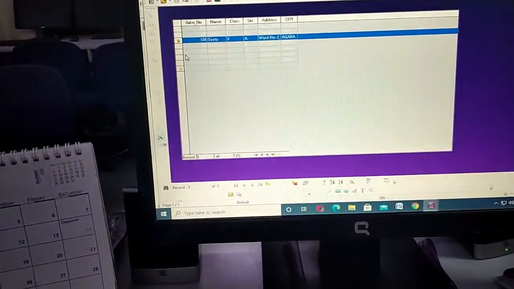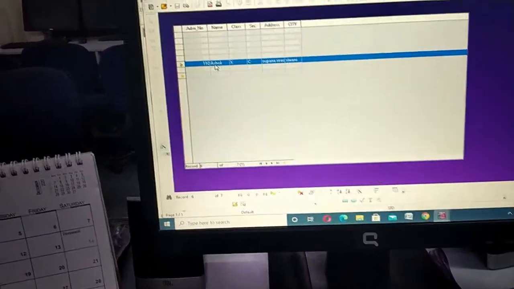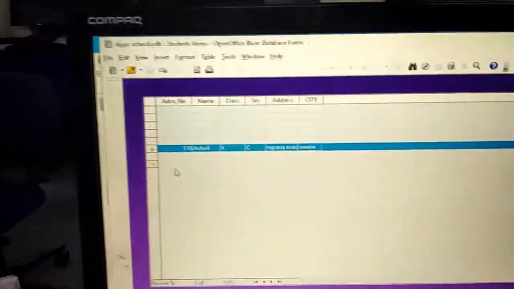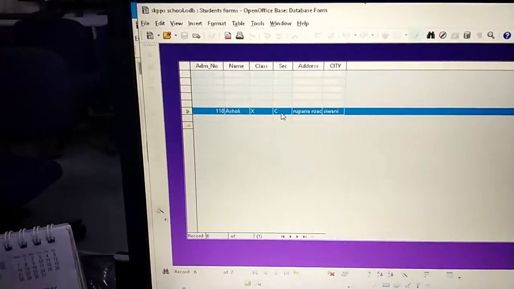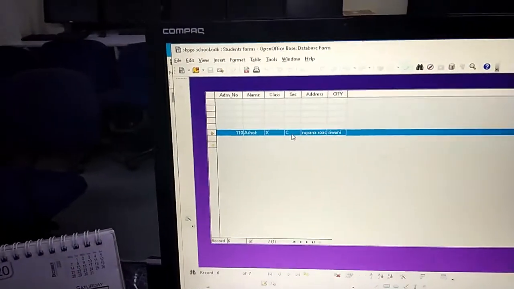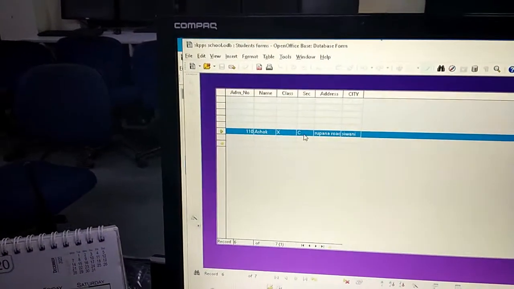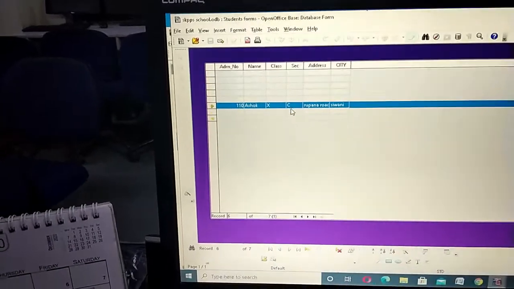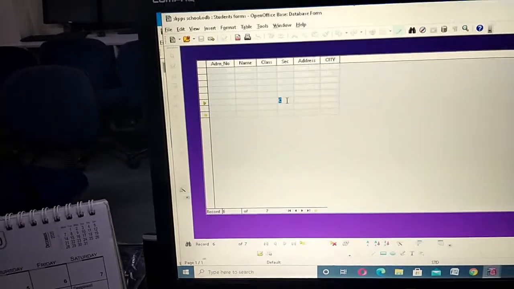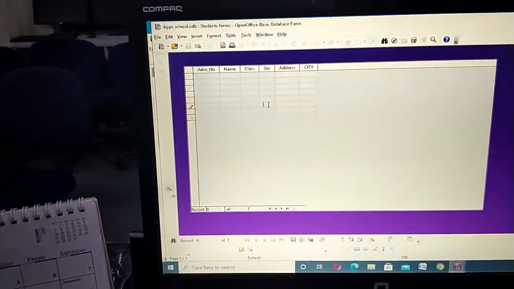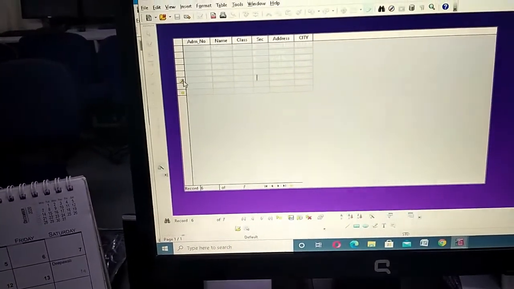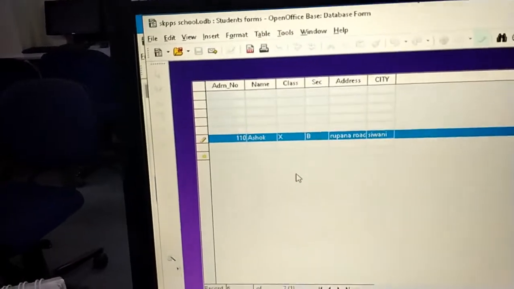If you want to modify a record, then go to that record. For example, as you can see now, this 110 Ashok 10C. Now the section of this Ashok I want to change. This is a modification in the form I'm doing. It may reflect in the table also. So I'm just making it B. So I made it B. And now if you highlight, you'll see it is B now.